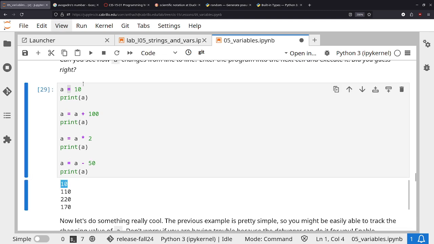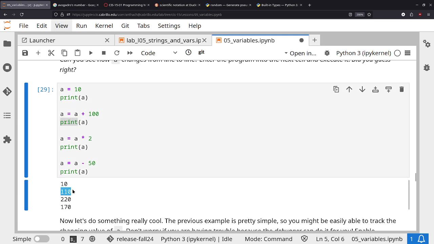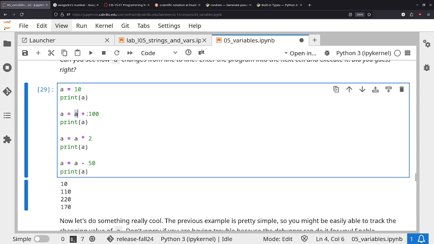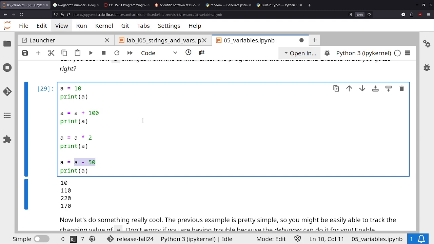Right? The first one is 10, which makes sense. And then the second print statement is 110, right? Which makes sense because 10 plus 100 is 110, and so on. Right? There is something called a debugger. It's this bug button right here. We'll cover this later though. Let's not use this debugger. For now, it might be good programming practice to trace your program and debug manually.